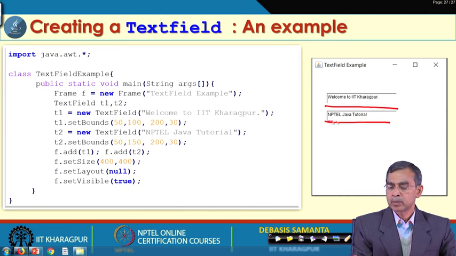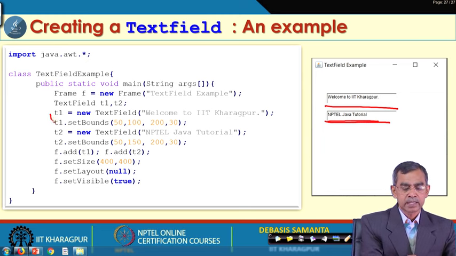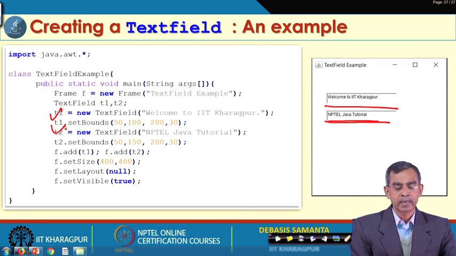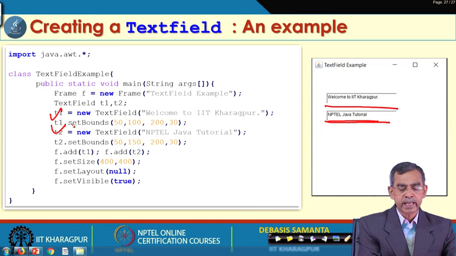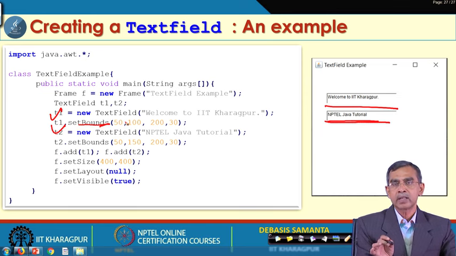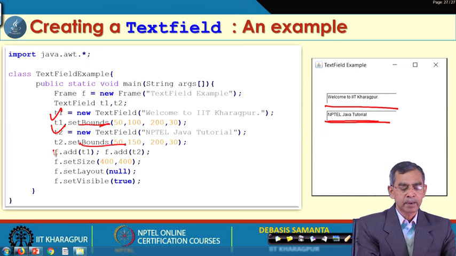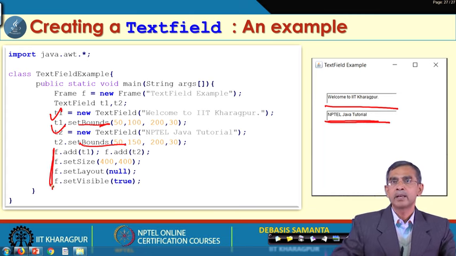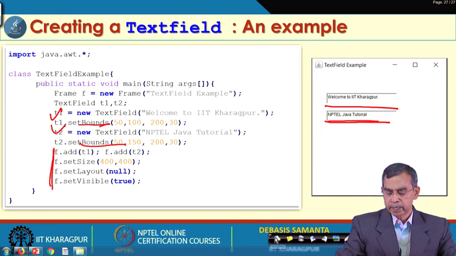Welcome to IIT Kharagpur NPTEL Java. So, we just created T1 and T2 as text fields, and for every component you see setBounds to decide the location of the placement of these elements in the container as well as the size and everything. So setBounds is always there, and finally the frame should be set, and then the frame can be made visible and displayed.